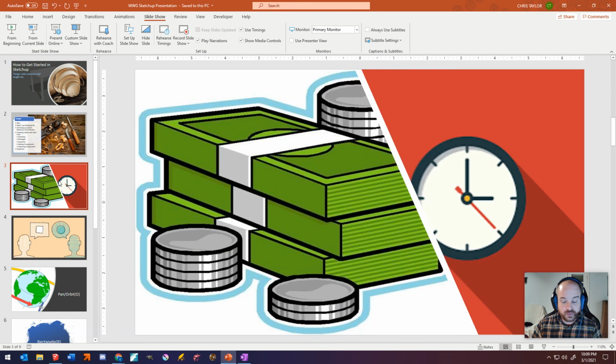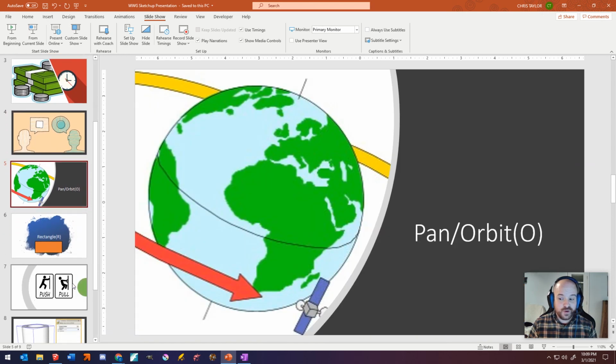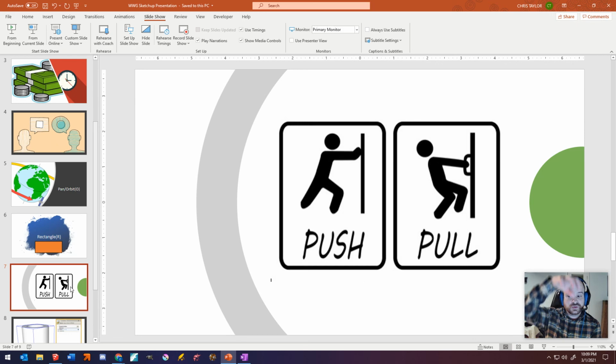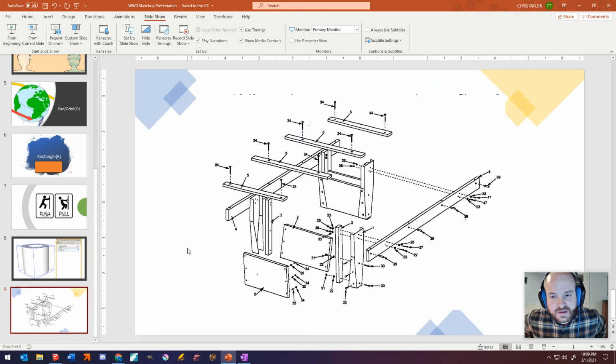So tonight we talked about the why, talked about money and time. We talked about communication and how communication can save us both money and time. We've used the pan and orbit tool to rotate objects and grab the screen from left to right and kind of act like our eyeballs. We've used the rectangle tool to make our basic dimensions. And then we've taken the push-pull tool to grab those dimensions up and down. We've also used the component tool to make individual components of our table. And then we've worked on assembling those pieces together.